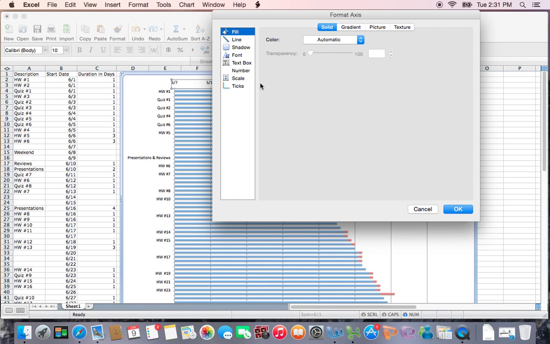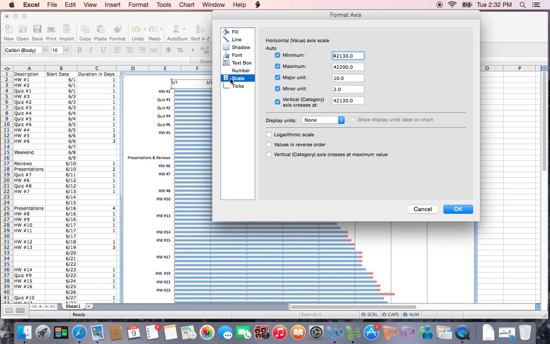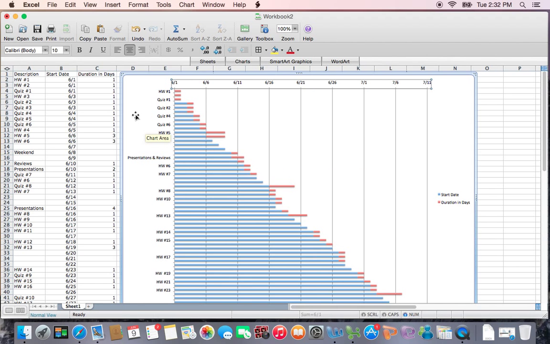We are going to right click the horizontal axis, go to Format Axis, and this is the difference between PC and Mac. On Mac you're going to hit Scale. As soon as you hit Scale, the minimum bound is going to contain that number that we wrote down or remembered, 42155, and then we hit OK. As you can see, this makes the chart start where we want it to start.